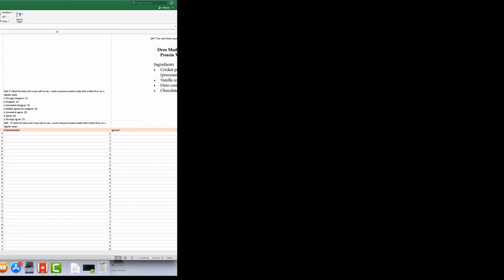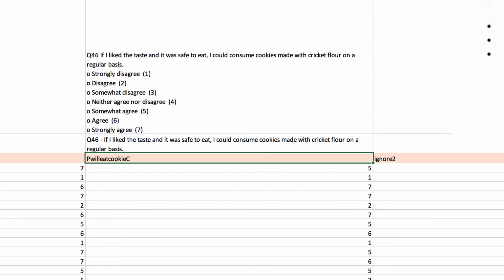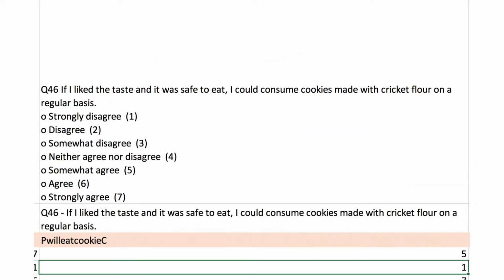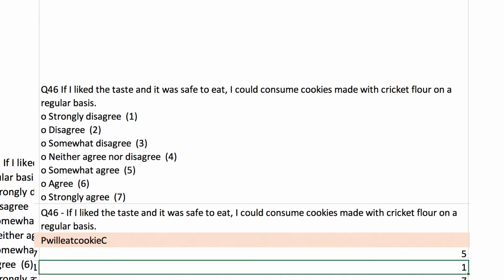Hello students, this is going to be a quick tutorial on how we made the histograms for the question about would they eat cookies made from cricket powder on a regular basis, and we wanted to determine how the answers to those questions differed based on gender.